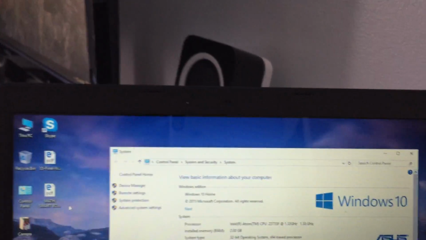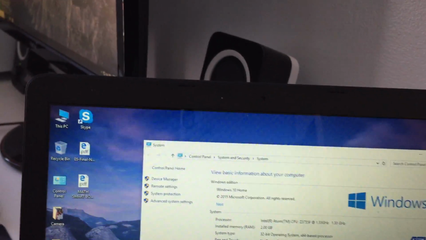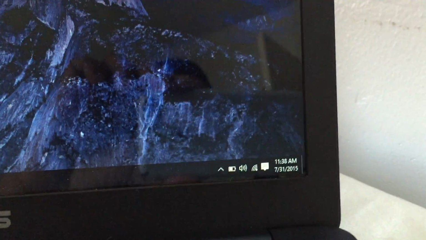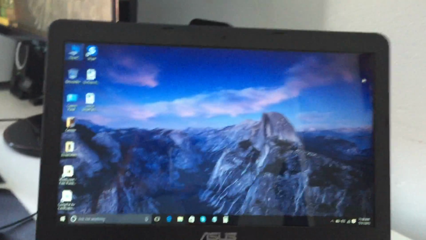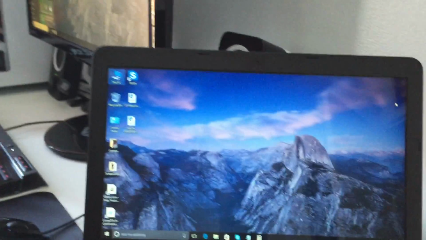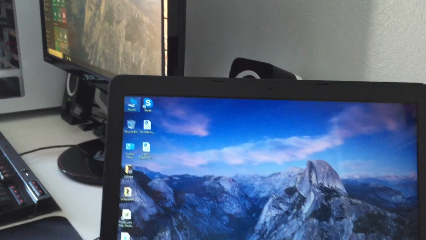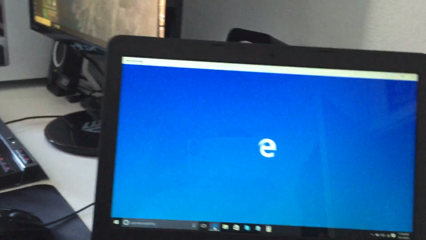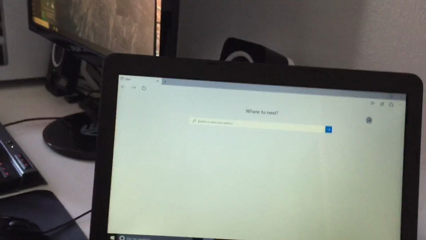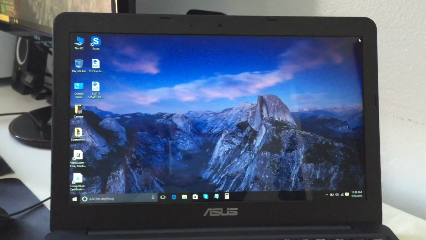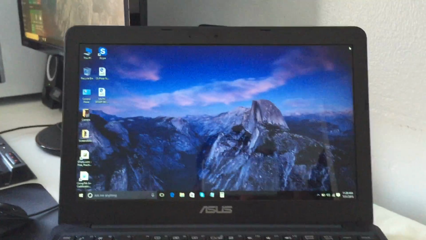All right. As you can see, it's not an Evolution copy anymore. This is the official version of Windows 10. And it's running really smooth, guys. Everything is just so smooth. Look, it's running way better than Windows 8.1.